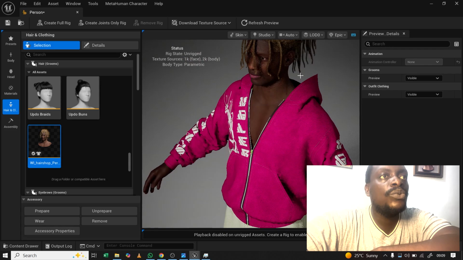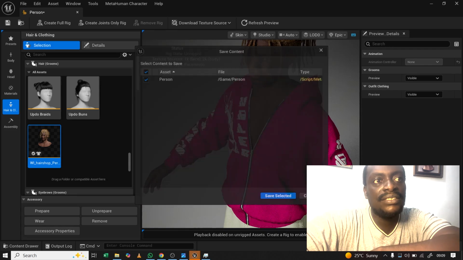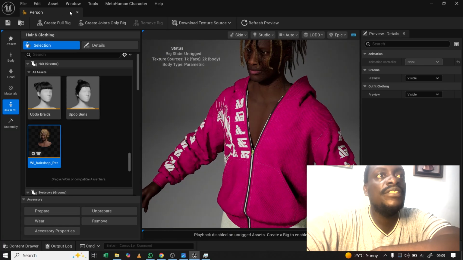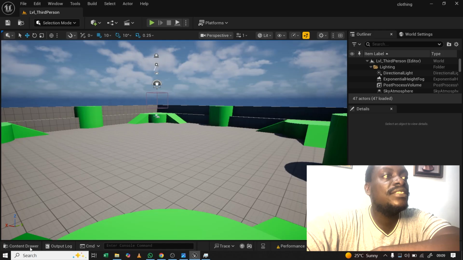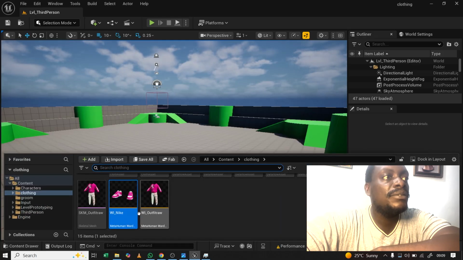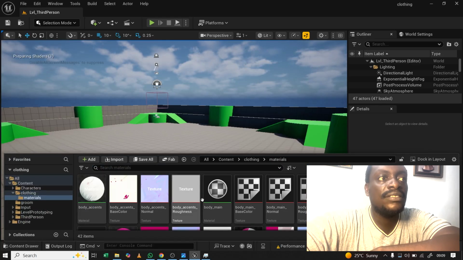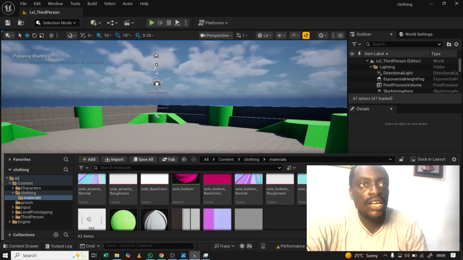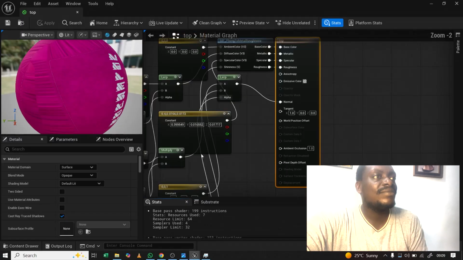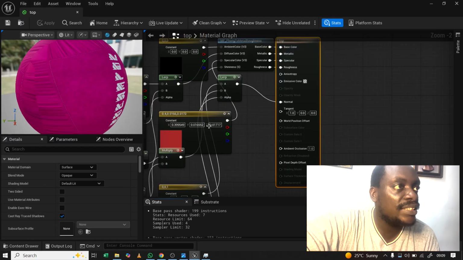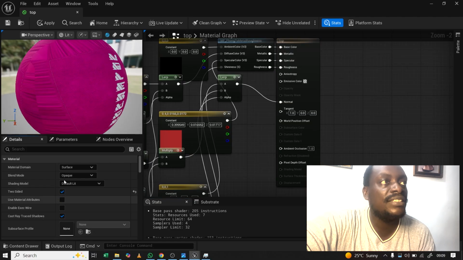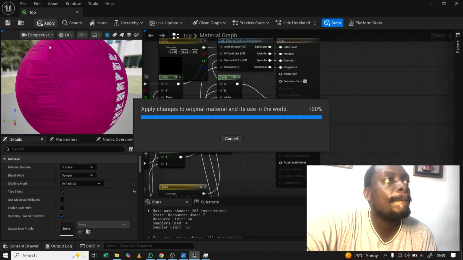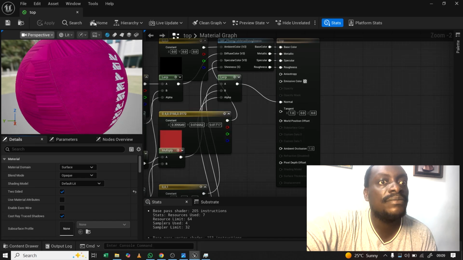Okay, so you can see the hoodie is showing. You can see through the hoodie. It's because of the way the normal face is showing. So let's try and make it double-sided. To fix it, go to materials, find the hoodie material. I think it's top. Yes, open it up, go to the details, go to two-sided and activate it, right? Then apply, save and close.